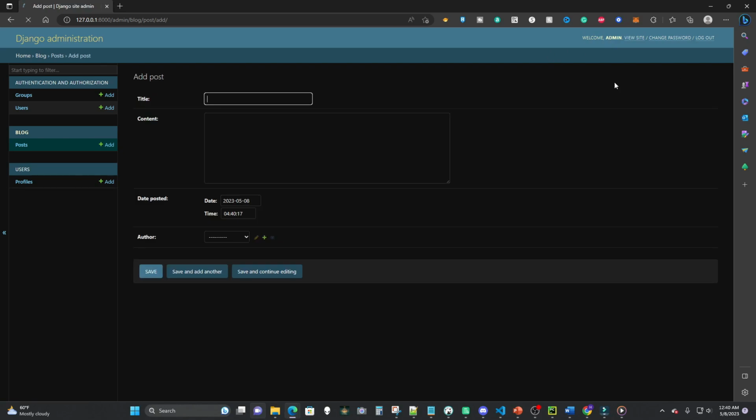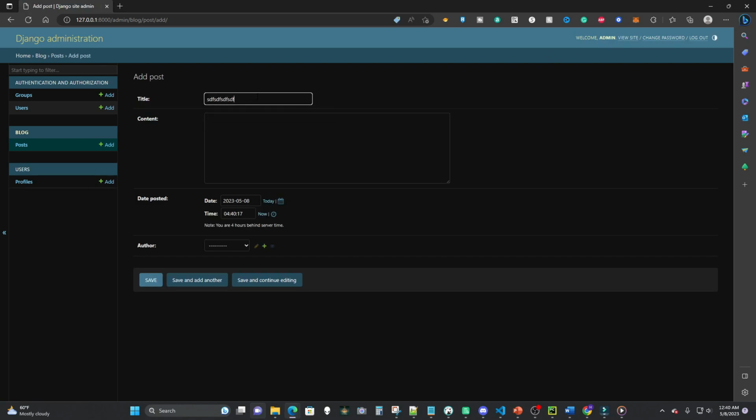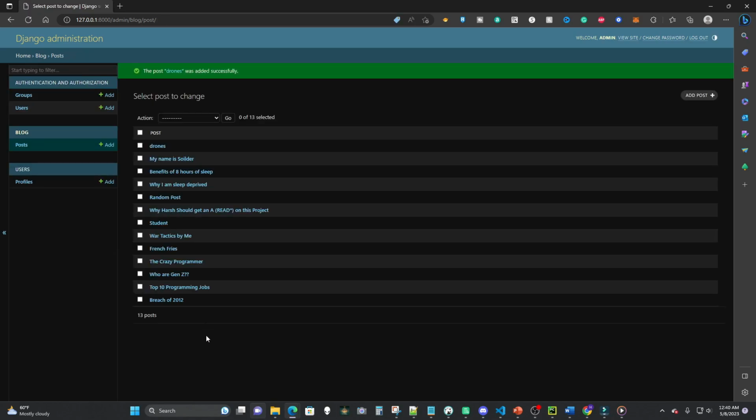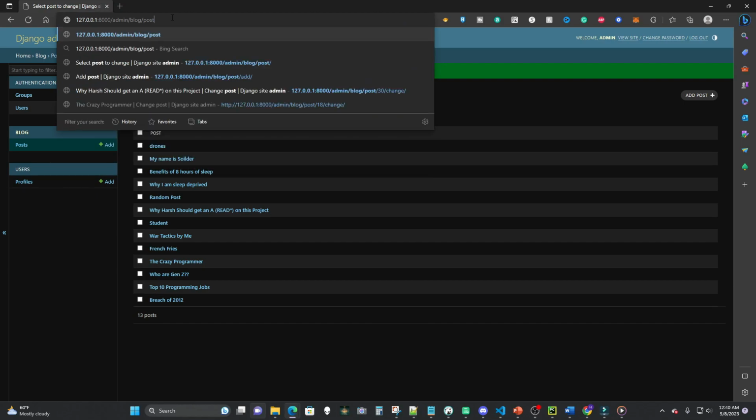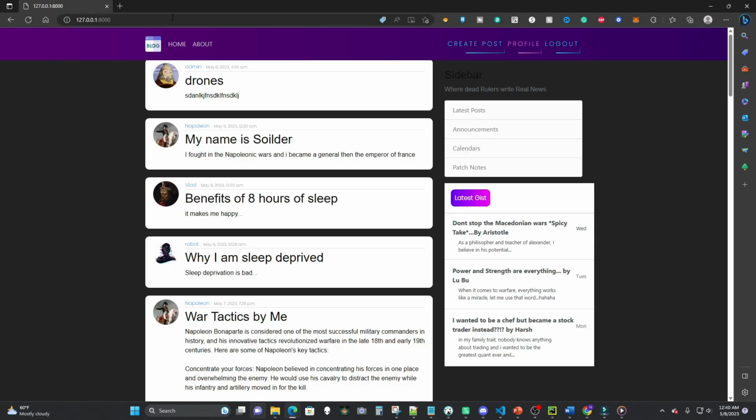So I'm going to show you how you can create a post from here. You can create a random post. Let's call it drones, and then some random data. We can even set the author to whoever we want. I'm going to set it to myself as admin. And then we have our drone post posted here. So if we were to go to the main website, we can see this change happen right here. So that's how you could create a post.